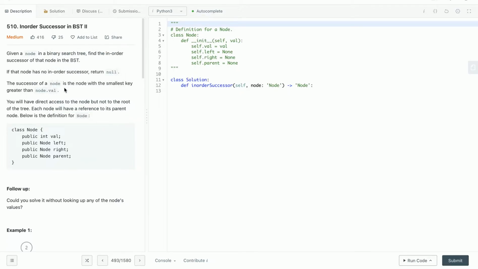So given a node in a binary search tree, find the in-order successor of that node in the BST. If that node has no in-order successor, return null. The successor of a node is the node with the smallest key greater than node.val. You will have direct access to the node, but not the root of the tree. Each node will have a reference to its parent node. Below is the definition of the node.